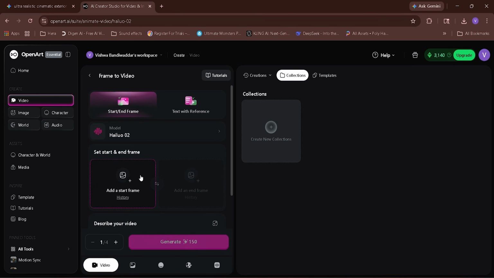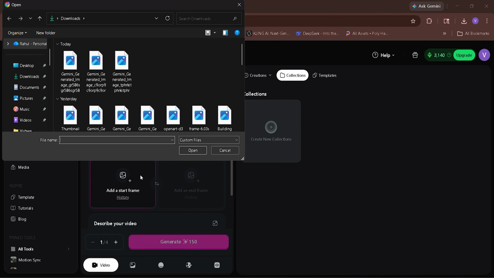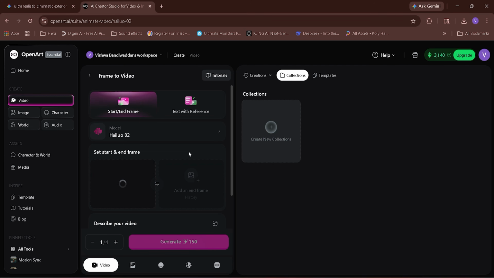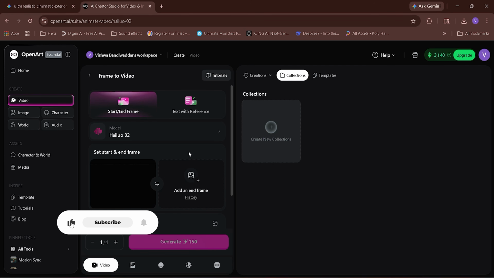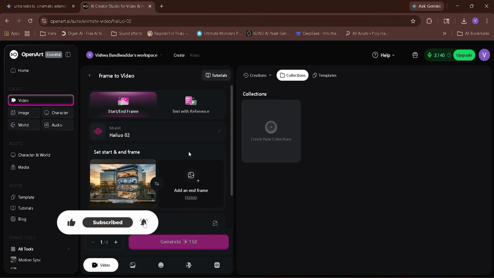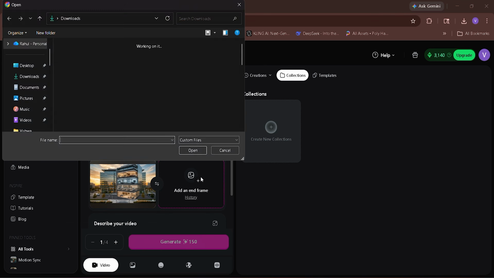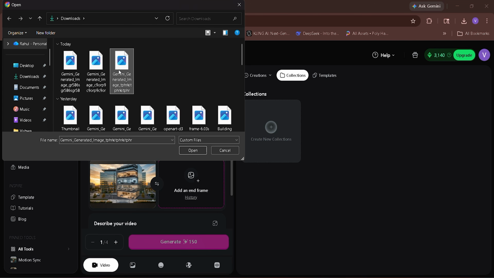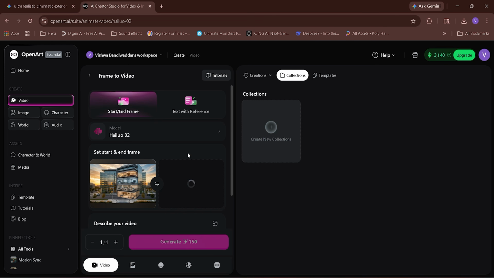Here, select the first frame. Actually, this should be the second frame. No problem, I will swap it later. Now, select the end frame. Let's swap them correctly.